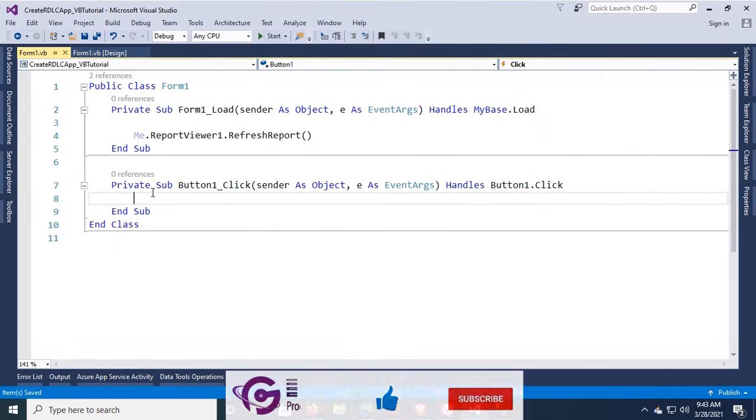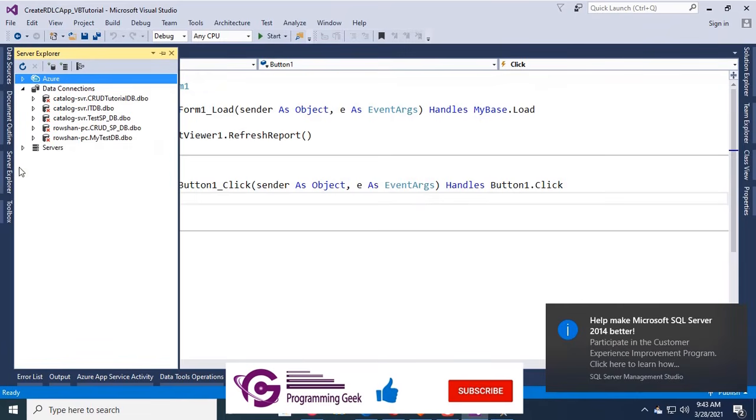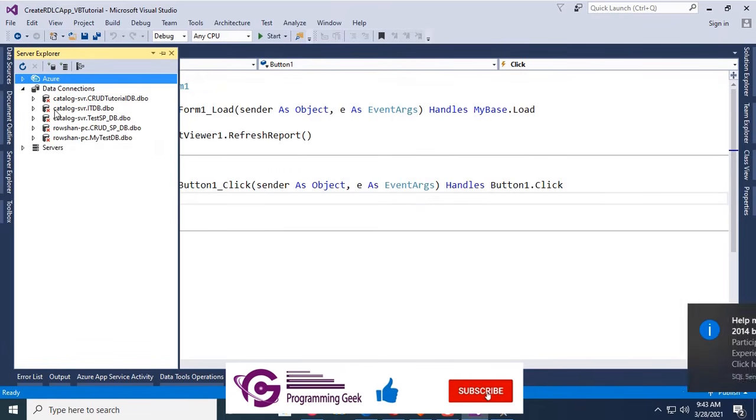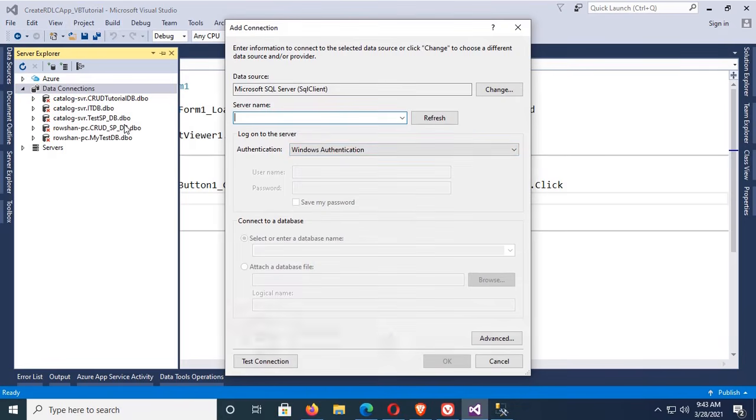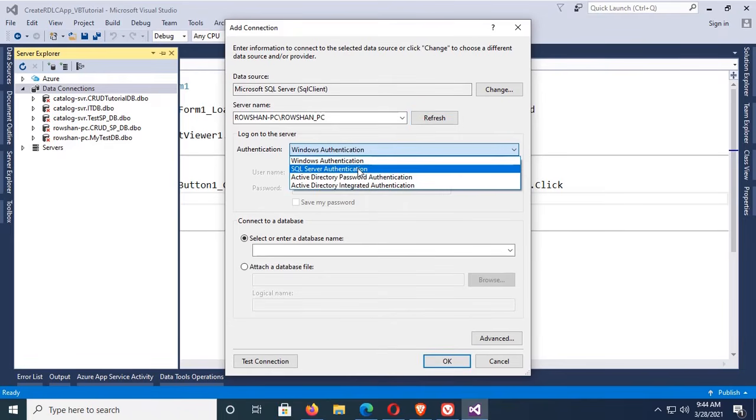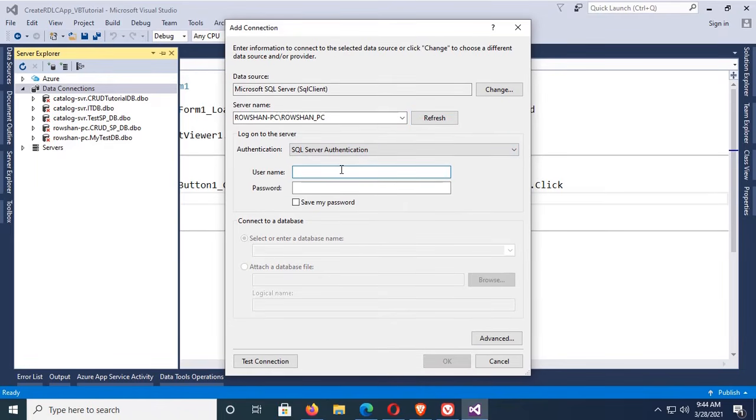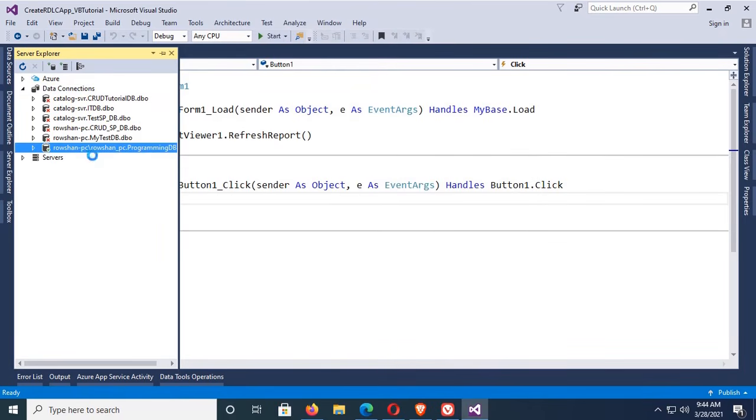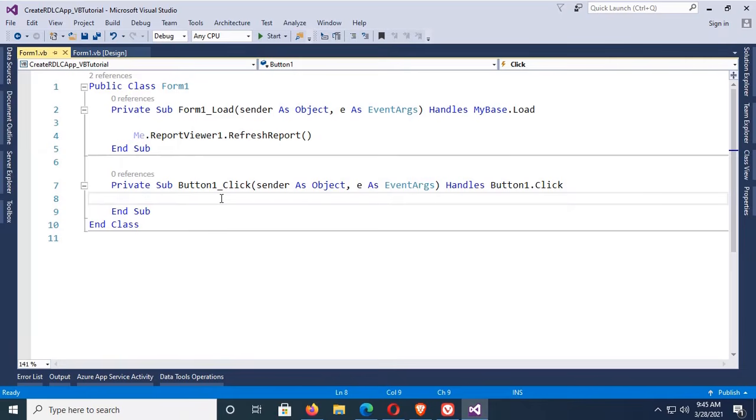Now I'm gonna connect the SQL Server database with Server Explorer in Visual Studio. So right click on the data connection and click on add connection. Select server name, authentication SQL authentication, username SA, and password SQL Server password. Select the database is ProgrammingDB. Click on OK. Yes, it's connected. You can see it's in the Server Explorer. Expand the database, expand the table.